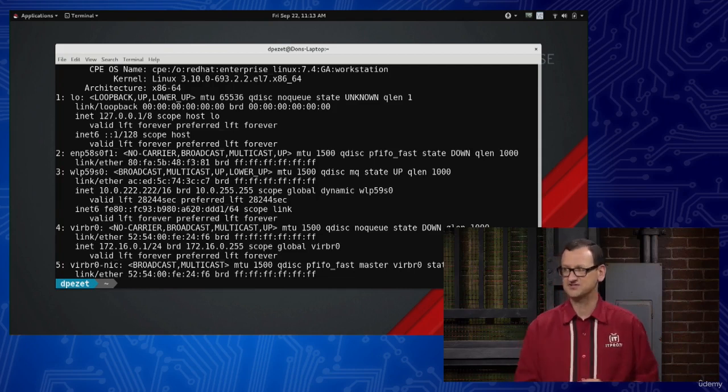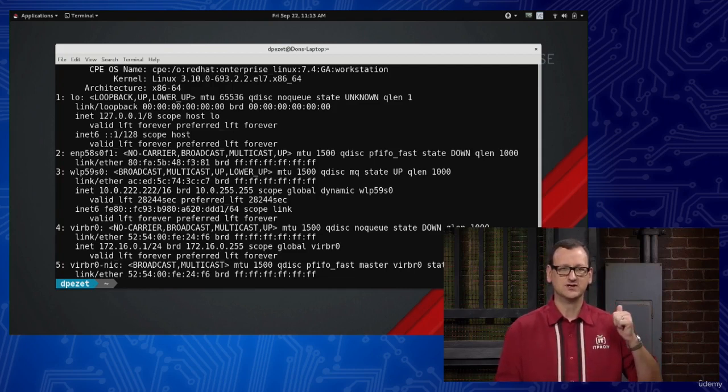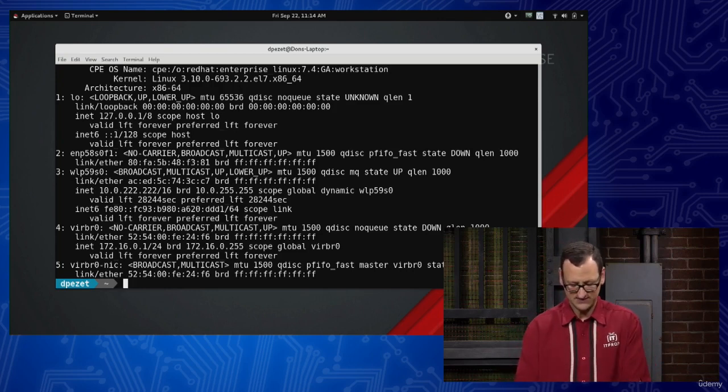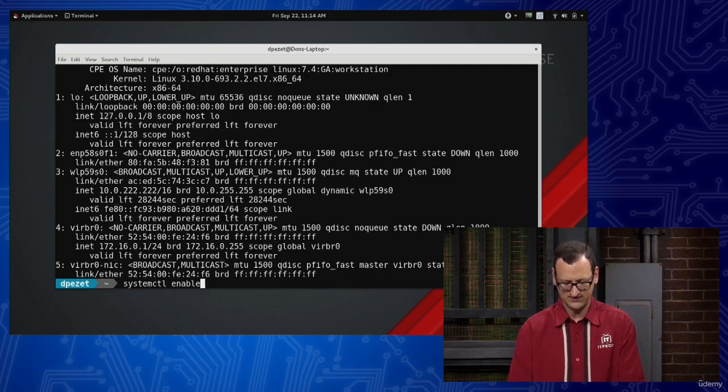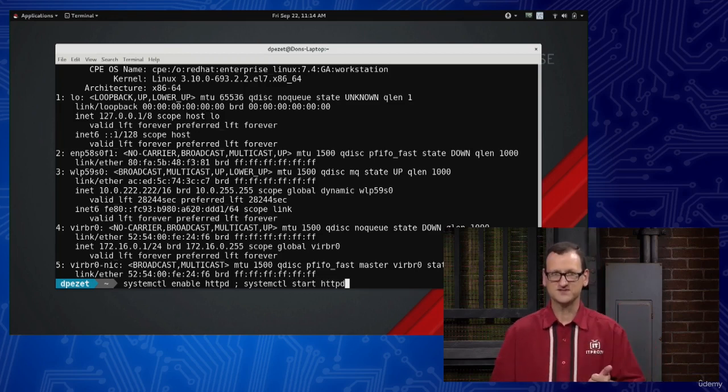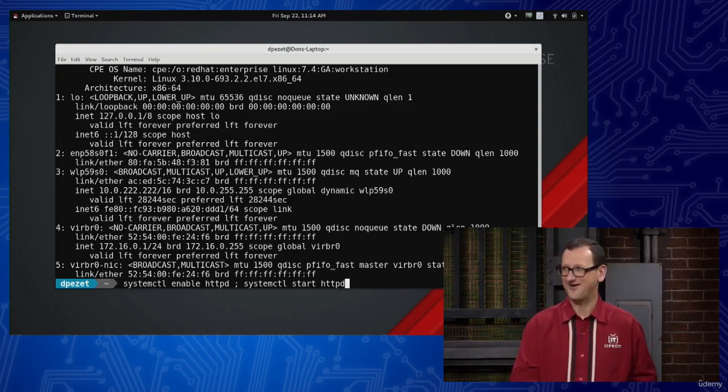So if you've got two things that you know you're going to do, for example, maybe I just installed Apache, and I know that I want to enable the daemon so that it'll start at boot time, and I want to start the daemon so it'll start right now. You could say systemctl enable httpd, and then a semicolon, systemctl start httpd.